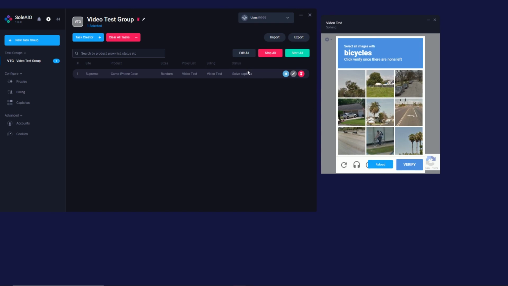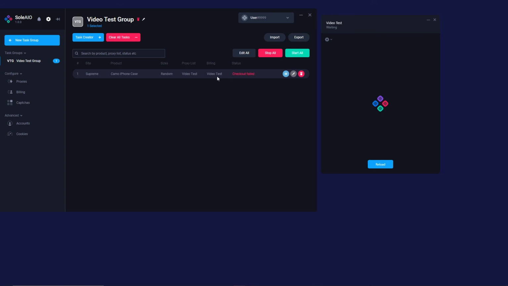just because of the fact that the information, the test profile, is inaccurate. As you guys can see, checkout failed. It's going to keep looping, but obviously it's not going to work. And then once you guys want to go ahead and stop your tasks, you can hit this button, and then you can delete it using this button. So that is going to go ahead and conclude the overview of SoleAIO at Cop.Supply.